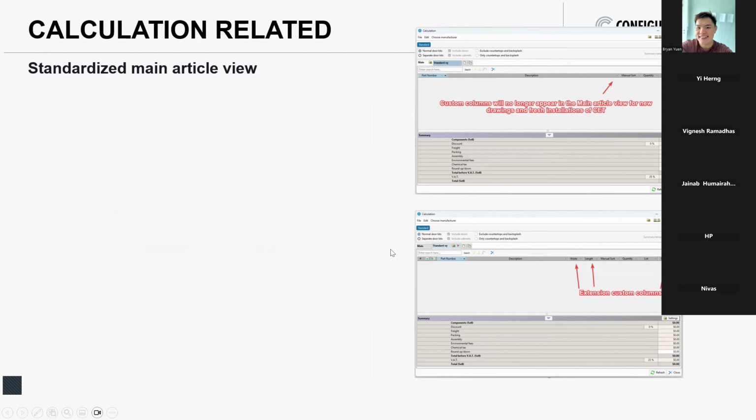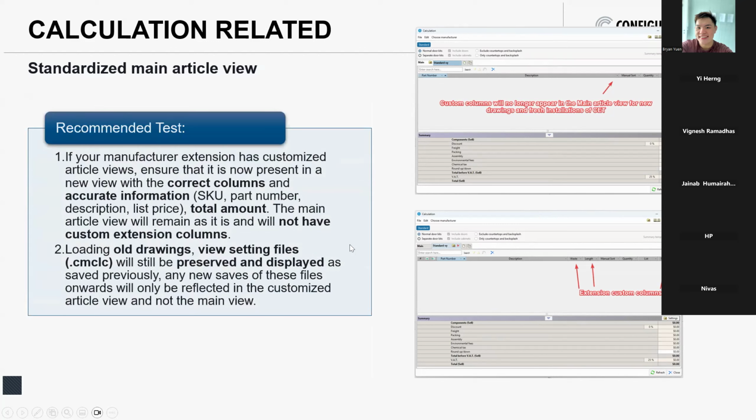Okay, if you would like to run the test on this section, use your manufacturer extensions. If your manufacturer extension has a customized article view, make sure that it is now present in a new view with the correct columns and accurate information, for example the SKU, part number, description, list price, total amount. The main article view will remain as it is and will not have custom extension columns.